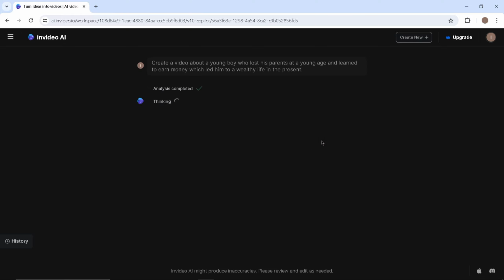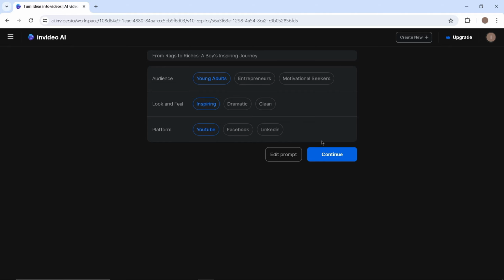After that, the AI will load and look for images and text to incorporate on your video based on your prompt. Once the videos and text are gathered, you'll need to choose the audience, such as the target audience of your video, the look and feel of the video, and the platform where you'll post the video. Now, once you're done with this, just click on the continue button.